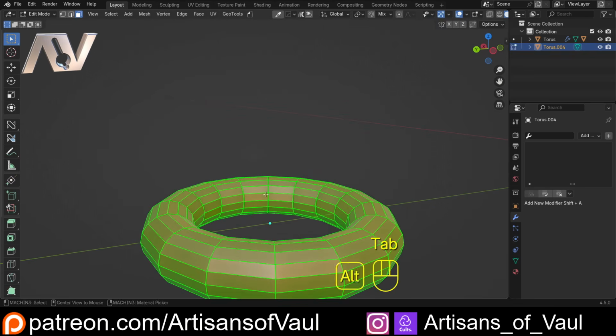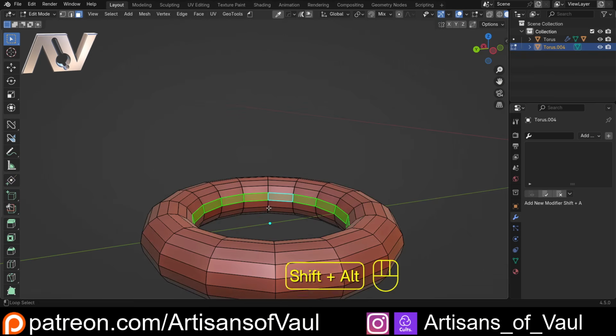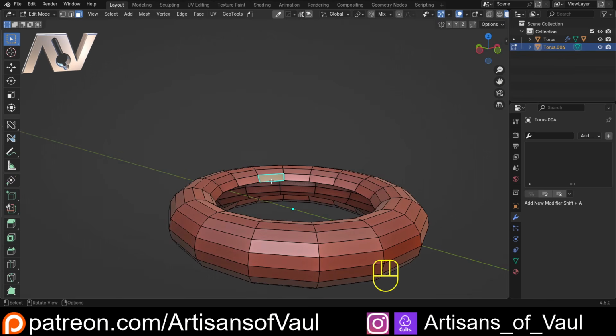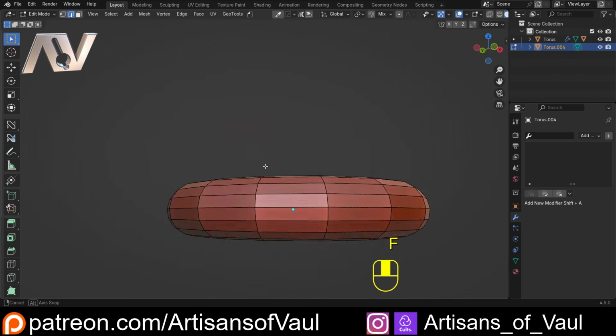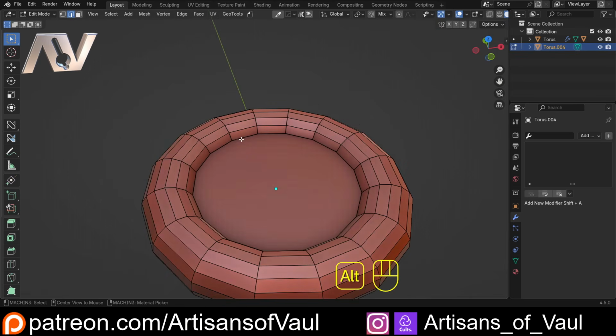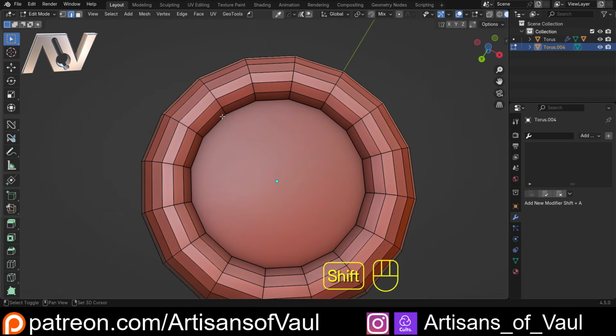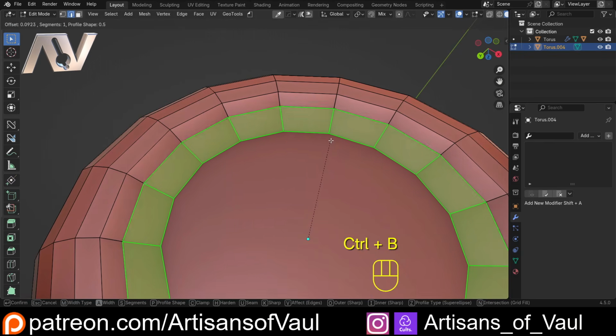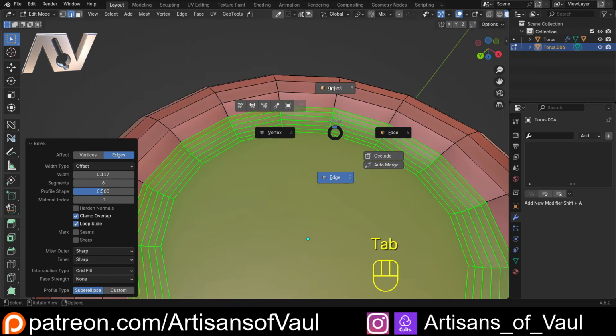I'm just going to go into face mode, Alt select that row there and that row there. I'm just going to X and delete out these faces, and then importantly what I'm going to do is edge mode, select that edge there, F, and then come here, select that edge there and F. Then we're going to Alt select that, and then Alt select that. I'm just going to Control and B, and just bevel this, press C to clamp it, and just sort of scroll that up to somewhere about there.